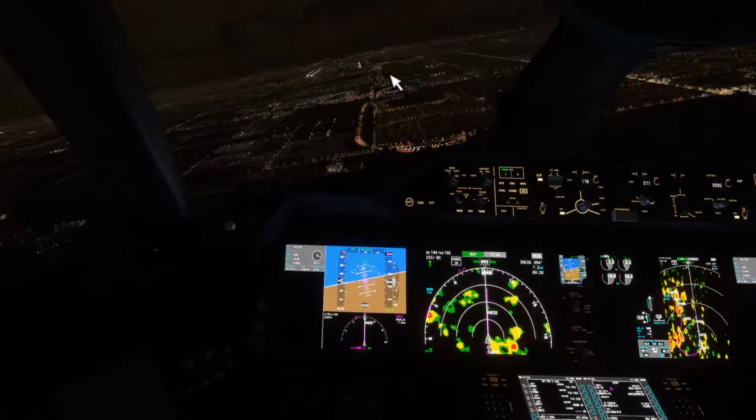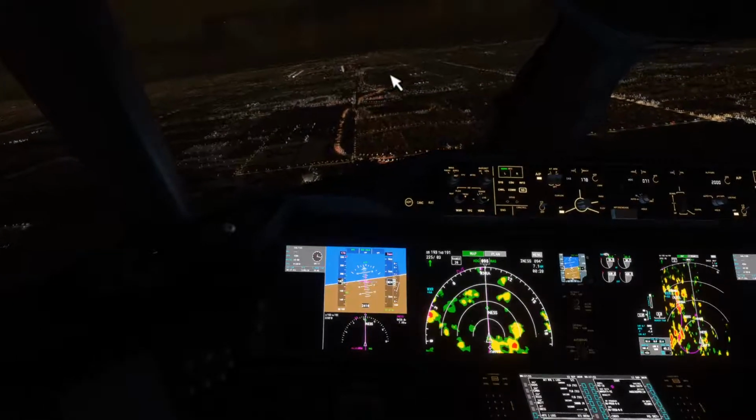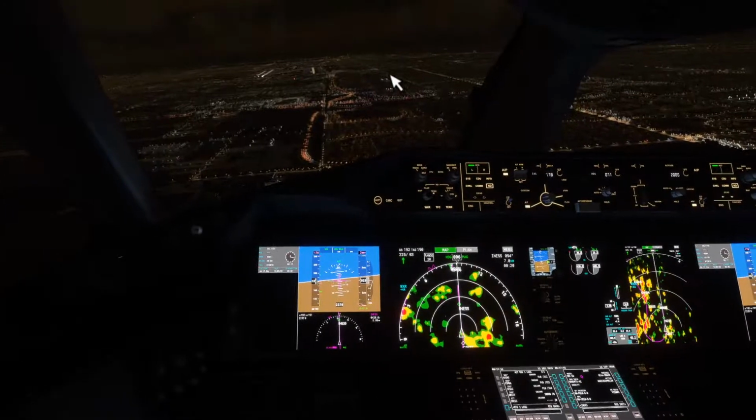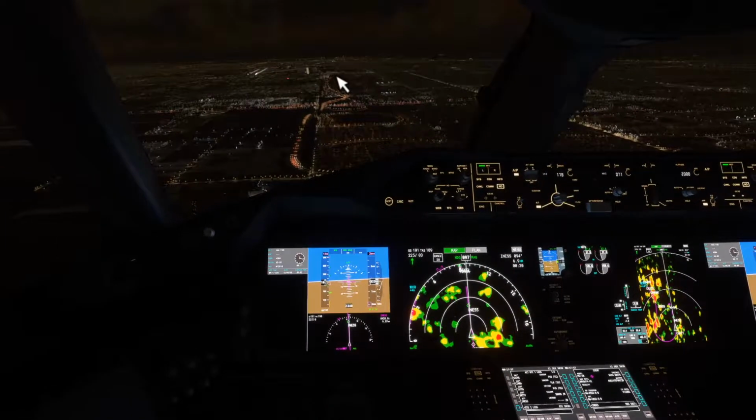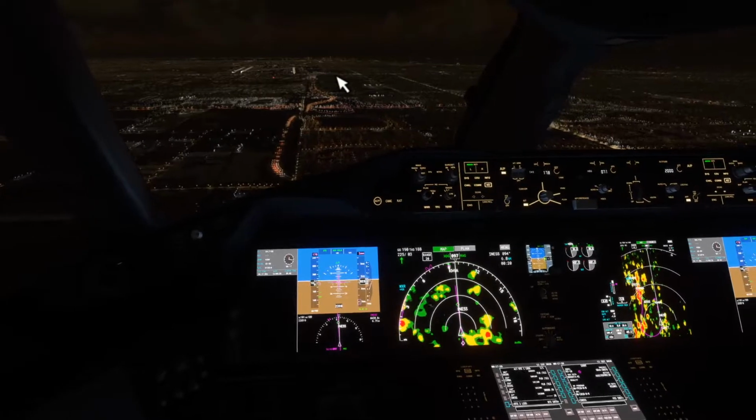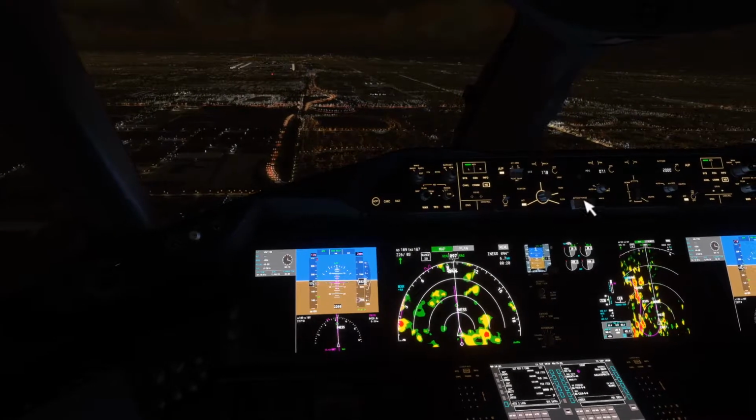2500. Finding the localizer, lovely. That's flaps 10 now.